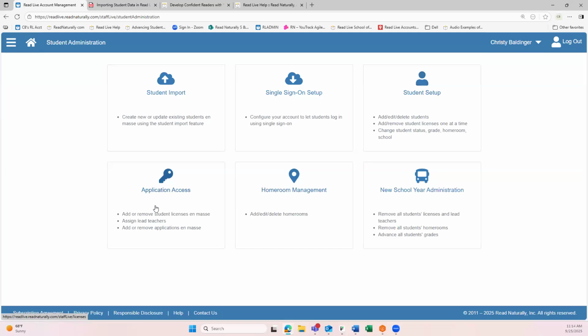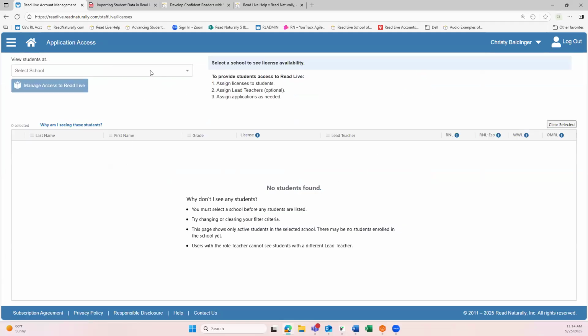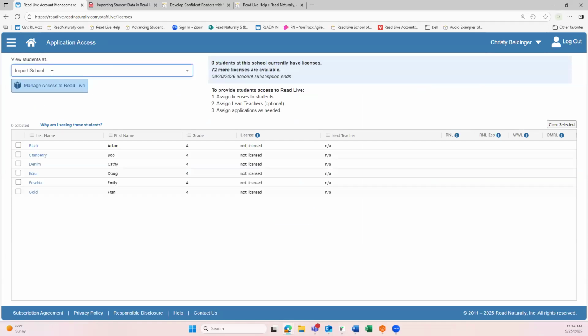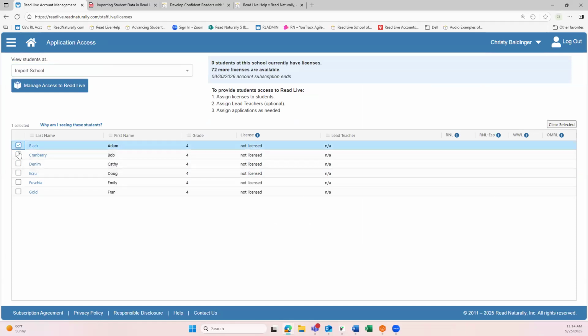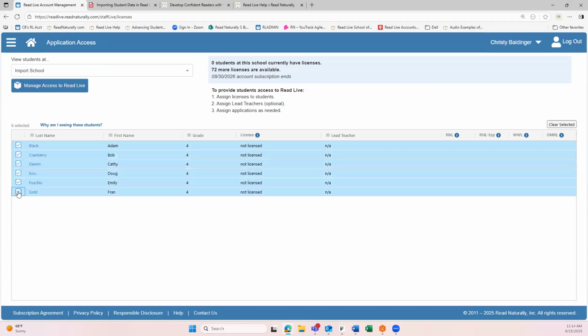And then application access. So now I'll select the school. So this was the school that I imported my students into. They're in the account, but they don't have a license. And they don't have access to any of the applications in ReadLive. So I'm going to check the boxes next to the student names. If I choose the first one, hold the Shift key, select the last one, it will highlight all of them.